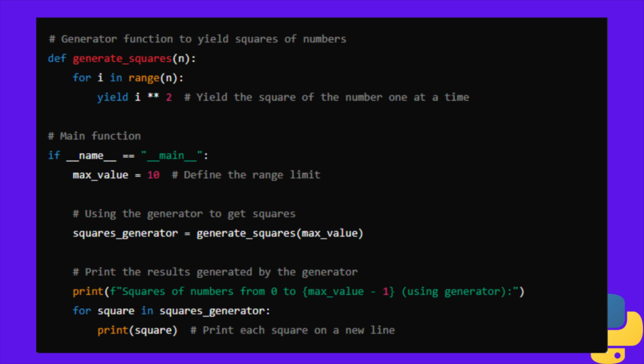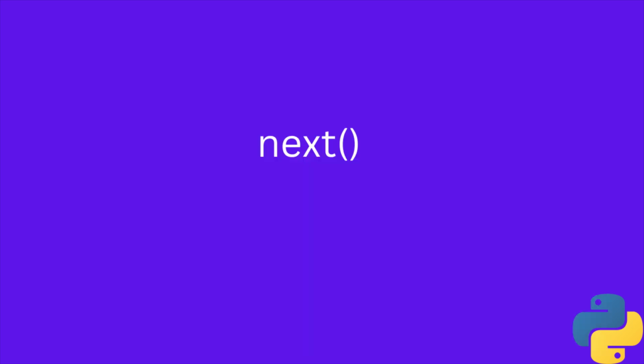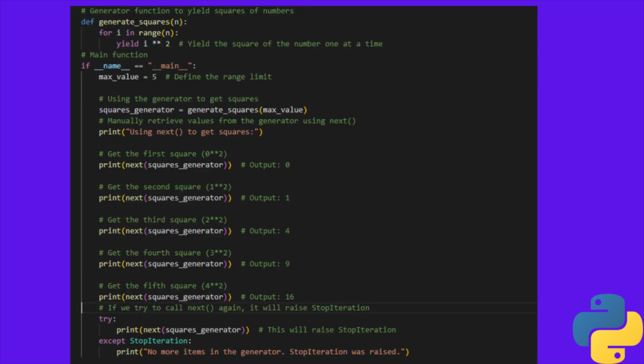Also, we can use the next function to get the next value without using iteration. In this script, we are using the next function to retrieve the values manually. The next function is used to manually advance the generator and retrieve the next value. Each call to next returns the next square value in the sequence. When the generator runs out of values, calling the next function raises a StopIteration exception, which indicates there are no more items to generate.